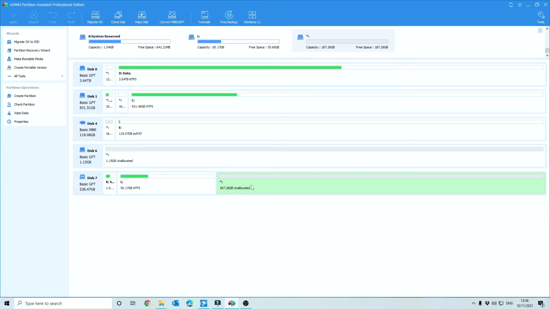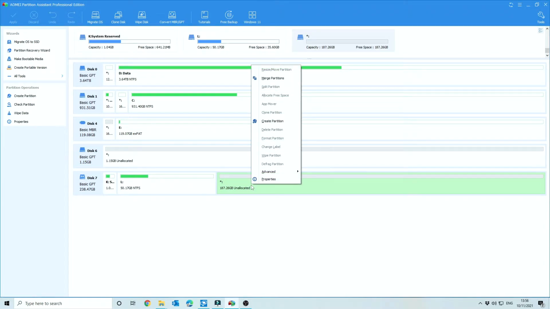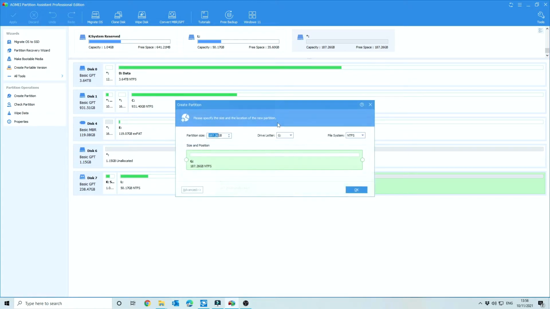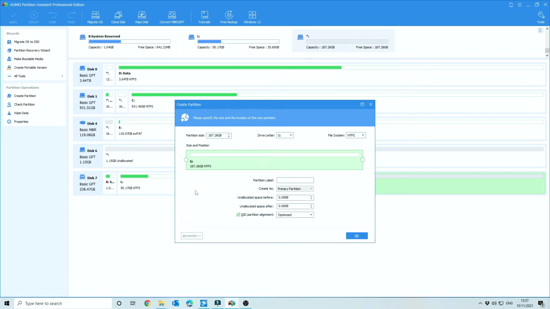We're going to select the unallocated space, do a right click and click on Create Partition. And this gives us the ability to tell the system how big we want that partition to be. Under the advanced section here, we're going to expand that because this is an SSD. We want it to be optimized for an SSD. So we're going to click on that, and you can see SSD partition alignment, and we want to set it to optimized.